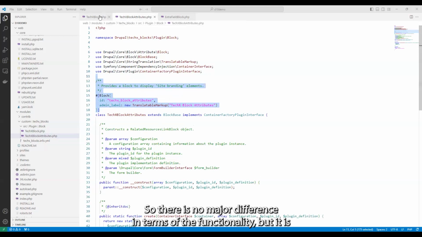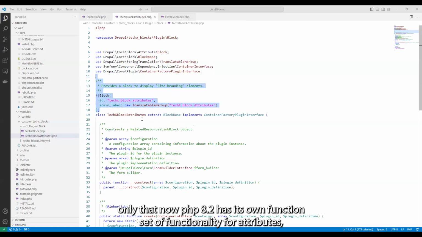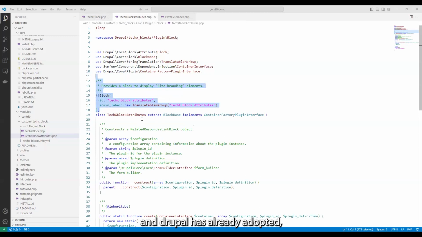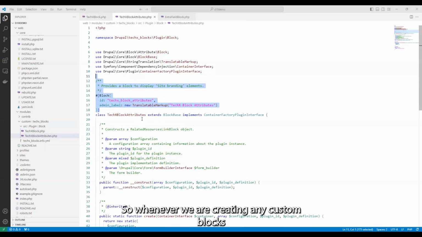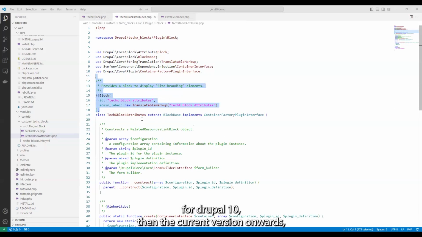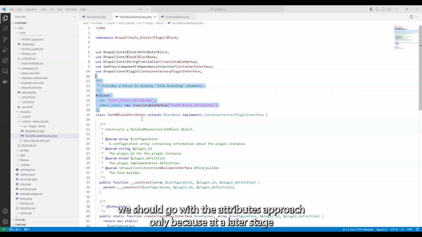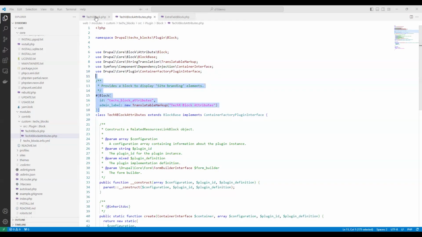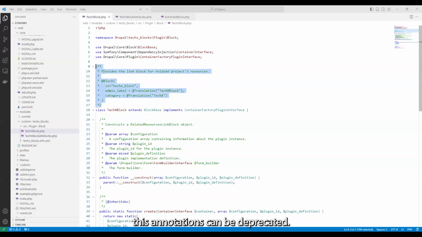There is no major difference in terms of the functionality, but now PHP 8.2 has its own set of functionality for attributes, and Drupal has already adopted utilizing the attributes for our custom blocks. So whenever we are creating any custom blocks for Drupal 10, the current version onwards, we should go with the attributes approach only, because at a later stage these annotations can be deprecated and we need to rework the custom blocks which we have created. So instead of doing the rework in future, we'll start a practice of creating blocks using attributes.